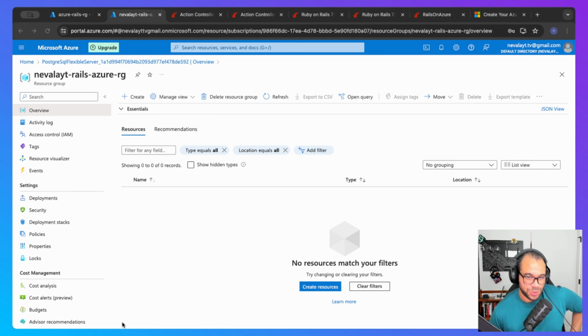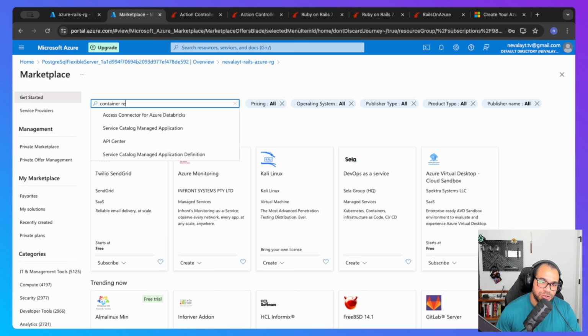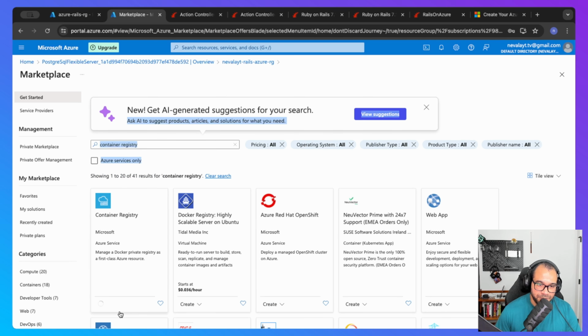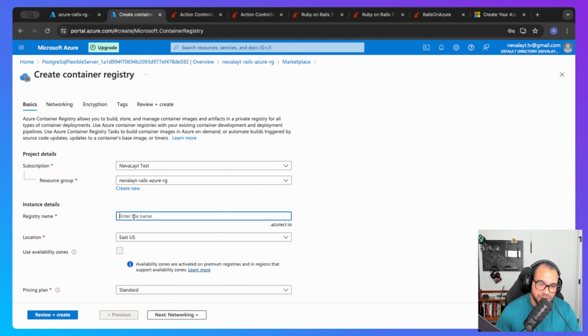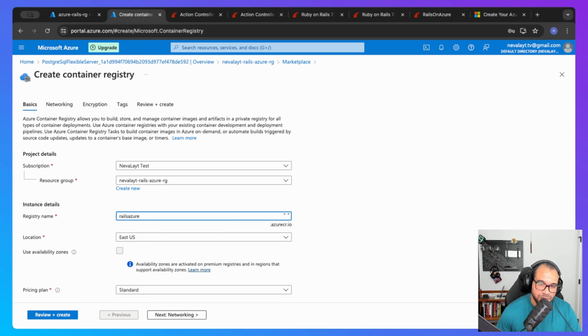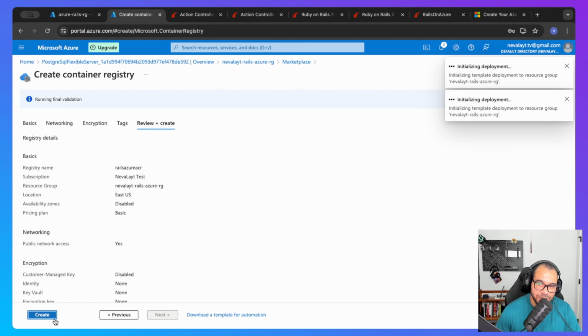So the next resource I want to create is going to be the container registry. So let's go ahead and click on that create button again. We'll type in container registry. Click create. So it'll take us into here. I'm just going to call this Rails Azure ACR. East US again, standard. I'm going to switch this to basic. And then let's go ahead and click on create.